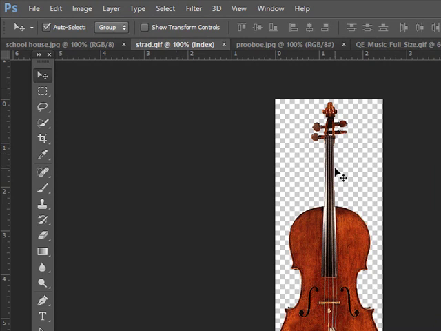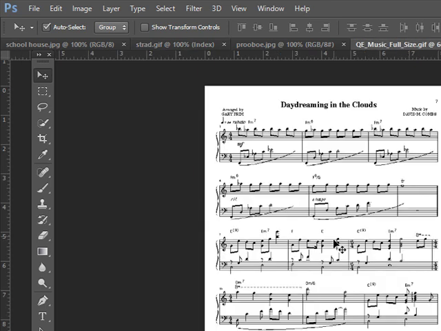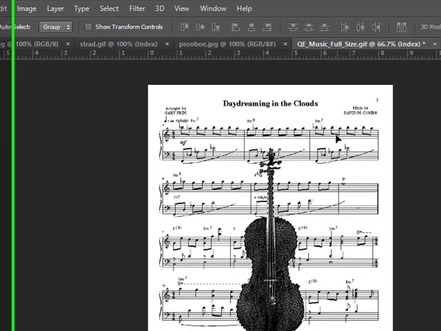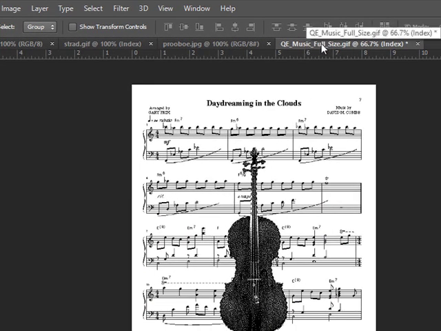So I'm going to just use my regular old keyboard shortcuts, Control A, Control C, just like I did in the last video. Go over to the music one and Control V. Oh, now that's a nasty little surprise. Why did this happen?